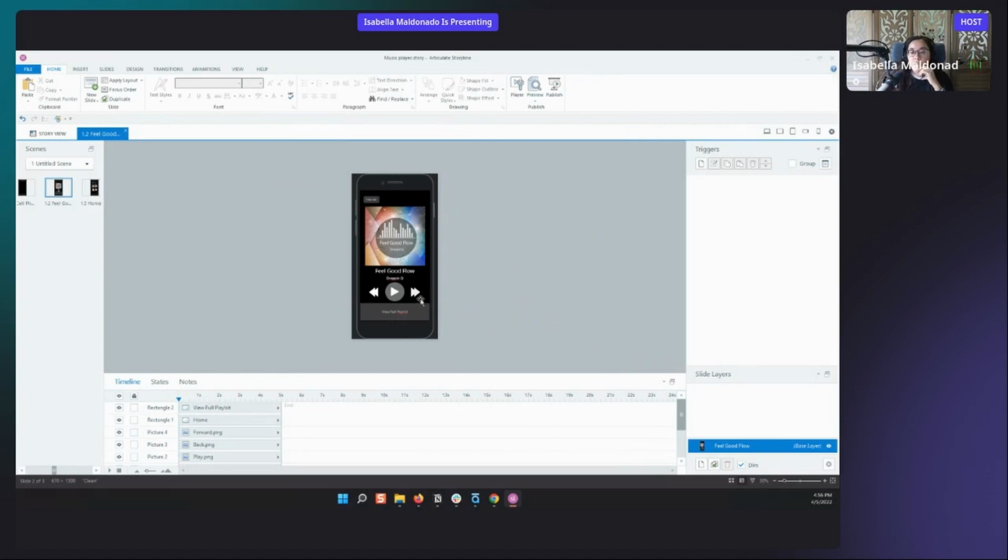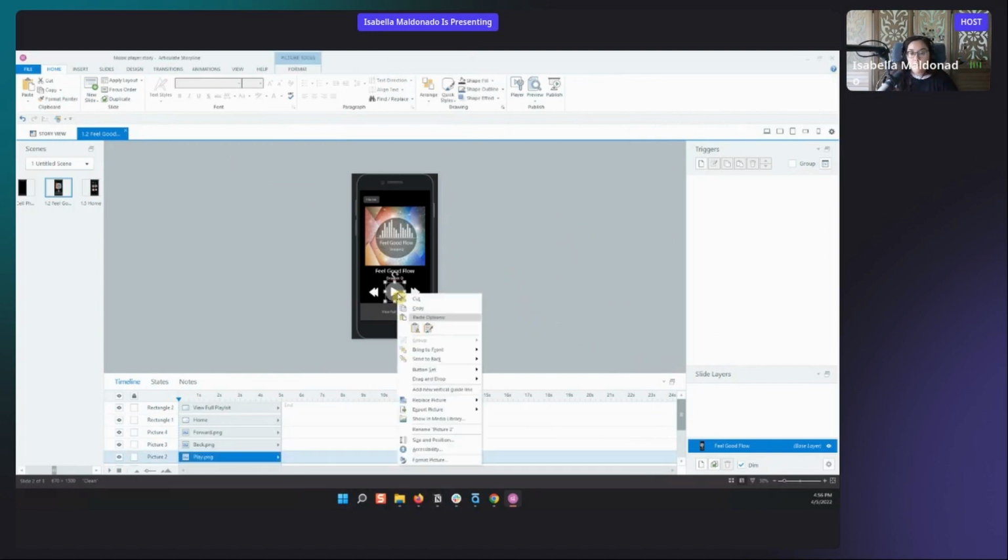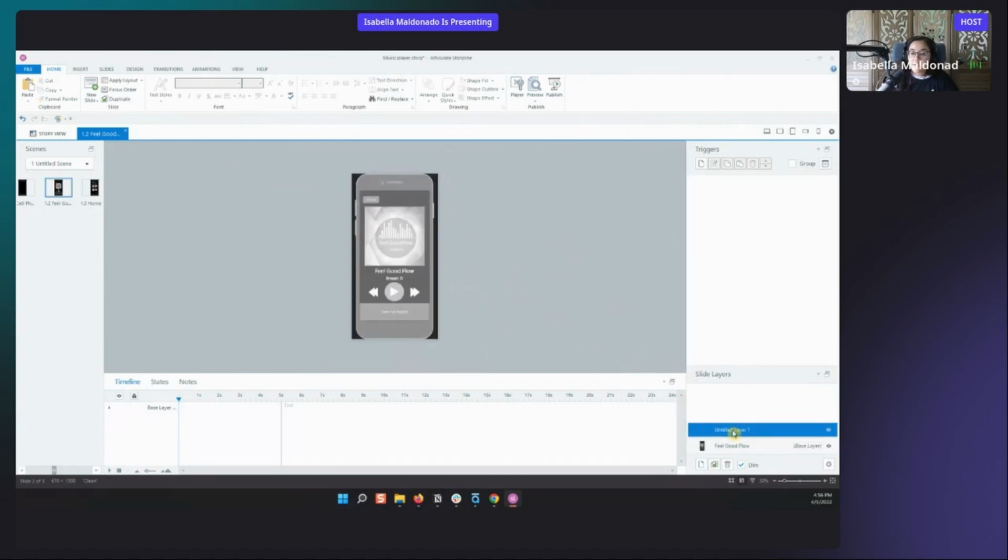Now, from here, we're going to move our play button to its own layer. So we're going to copy it. So right click and select copy. We're going to add in a new layer. And layers allow you to add in new content. So because we want this button to switch from a play button to a pause button, layers would be perfect for this instance. So we're going to go ahead and paste it.